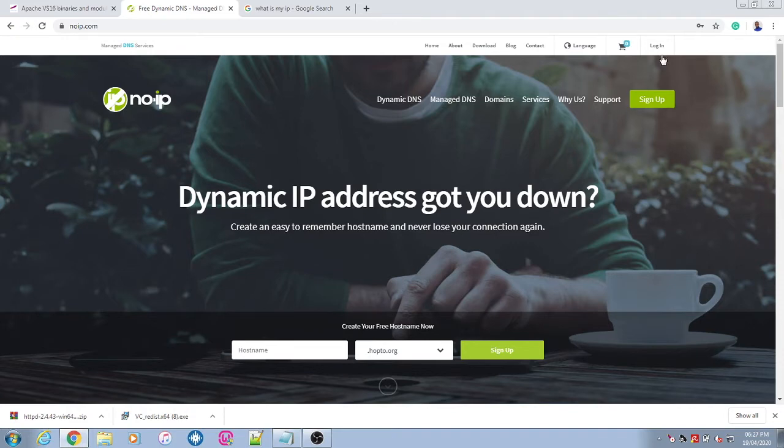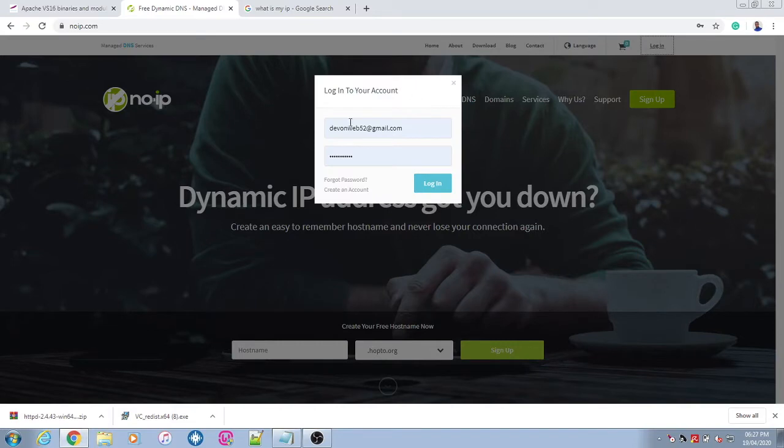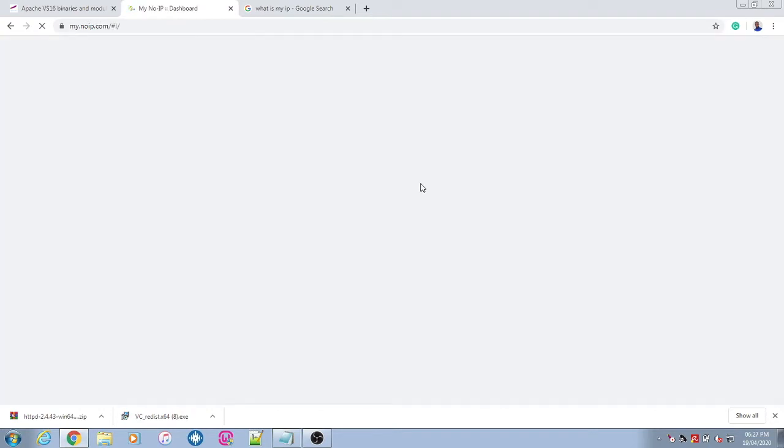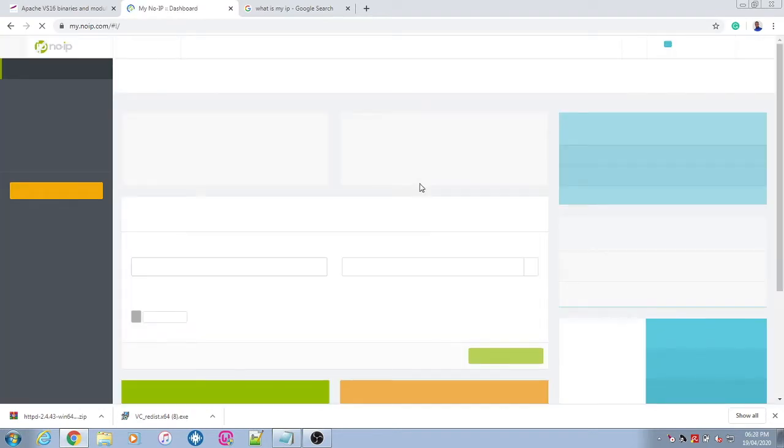So next, we're going over to login. Since I already have an account, my information is here by default, so I'm just going to click login. Going to wait for the page to load. And the next step, we need to create a host name.